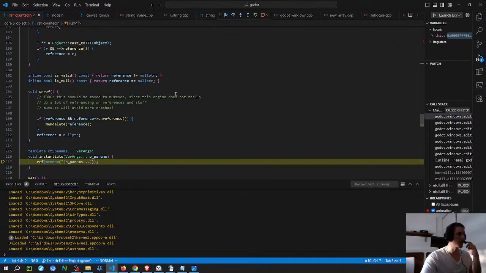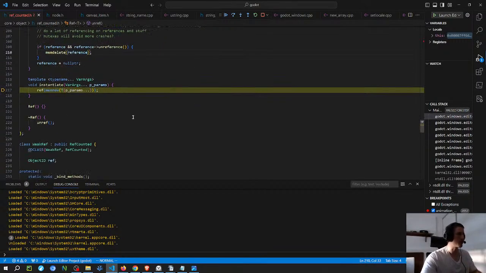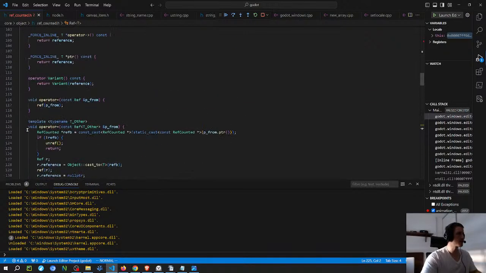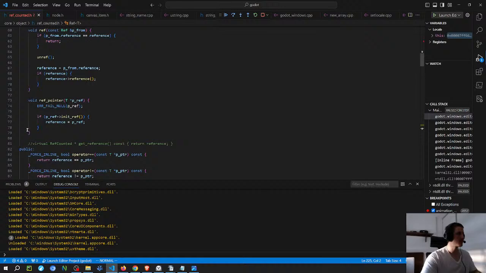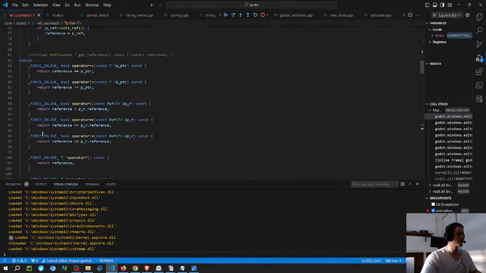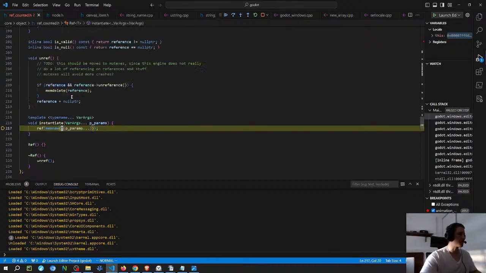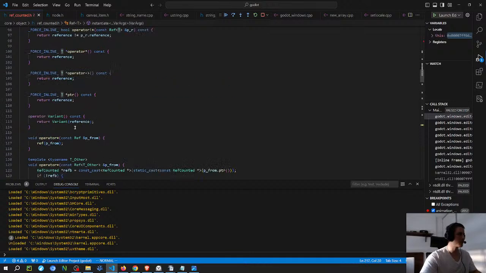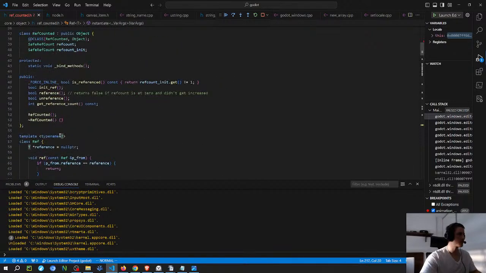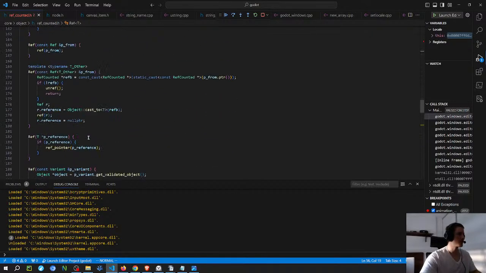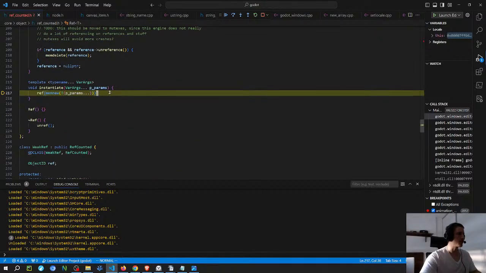And this instantiate here is related to this, so it's just allocating memory. Let me see something. And so it's going to be the constructor of the RAF. So this is the type of the class probably. Yeah, T. And the other is the template for the arguments.